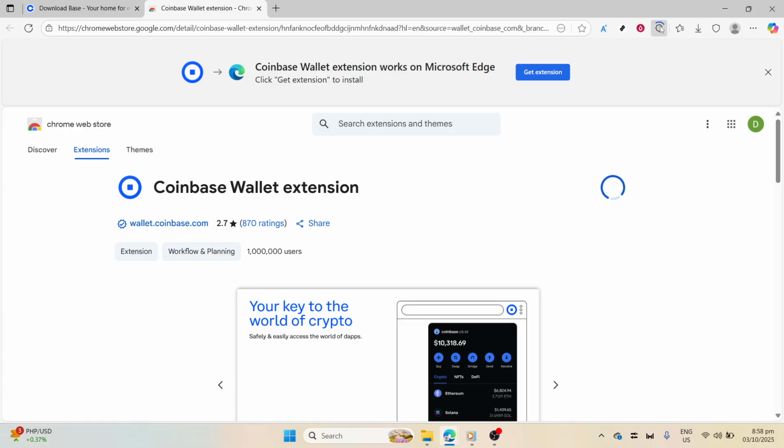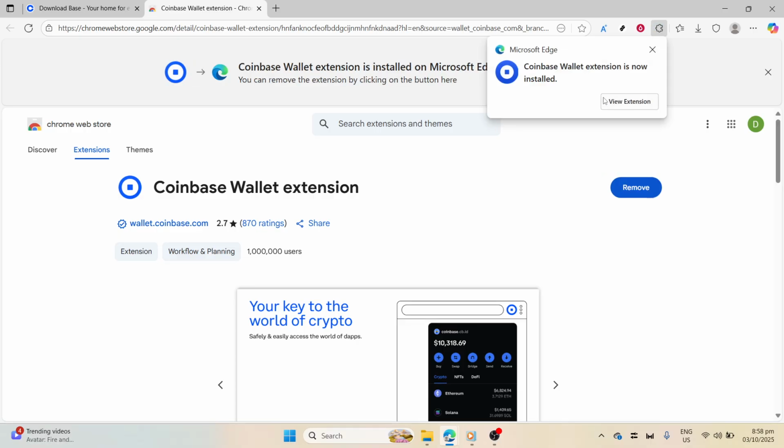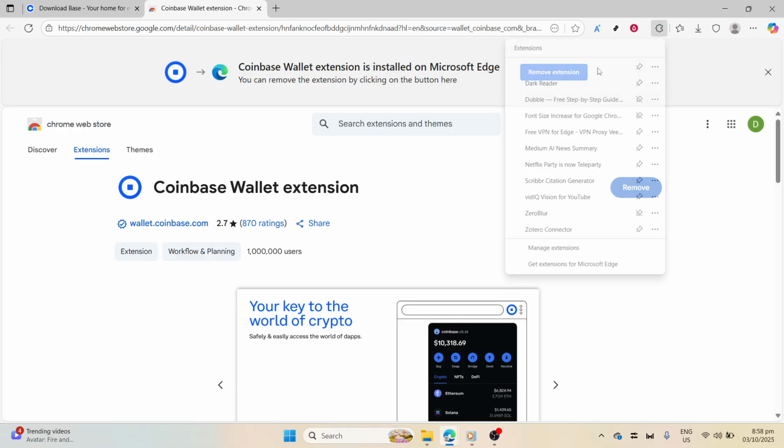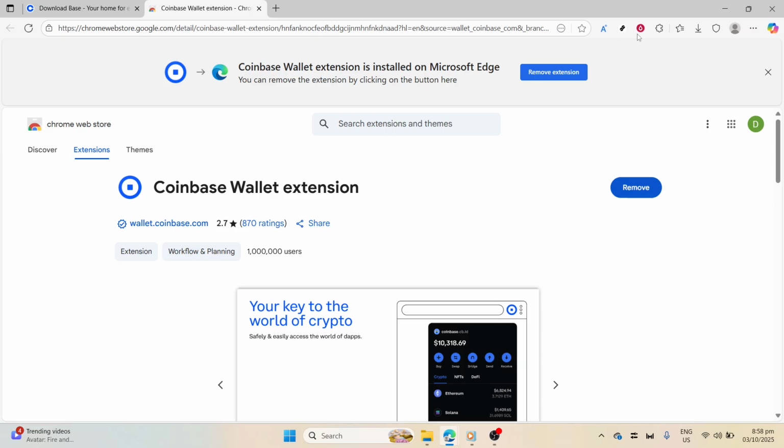This can usually be done by clicking on the puzzle piece icon located in the top right corner of your browser toolbar. The puzzle piece icon represents all your installed extensions. Find the newly installed Coinbase extension and pin it for easy access by clicking on the pin icon next to it. This step ensures that the Coinbase wallet is always visible, so you can easily click on it whenever you need to.